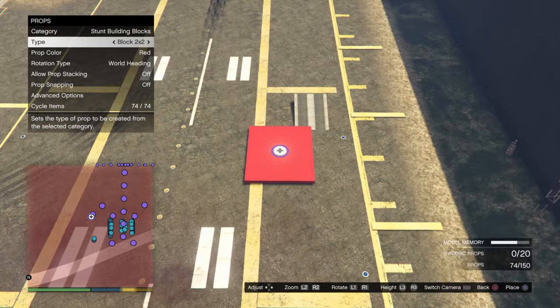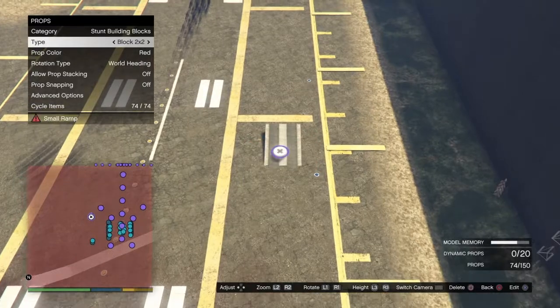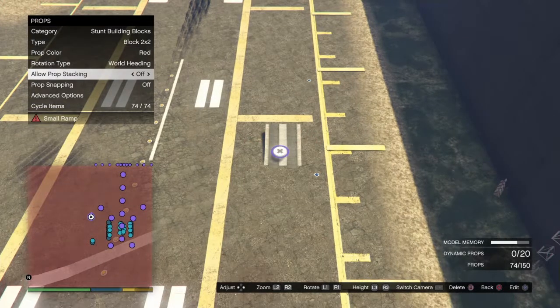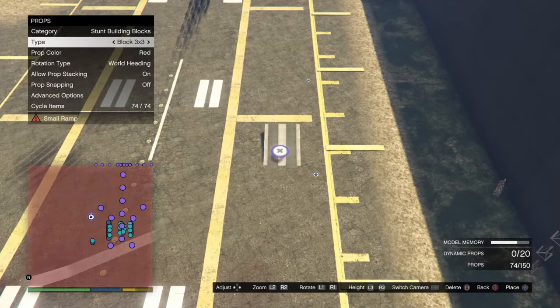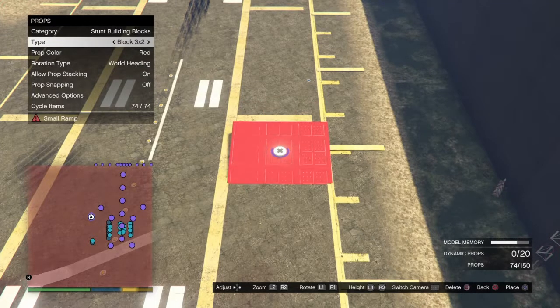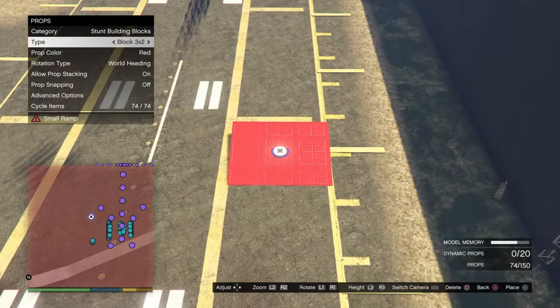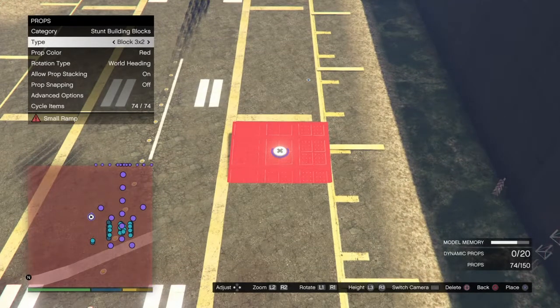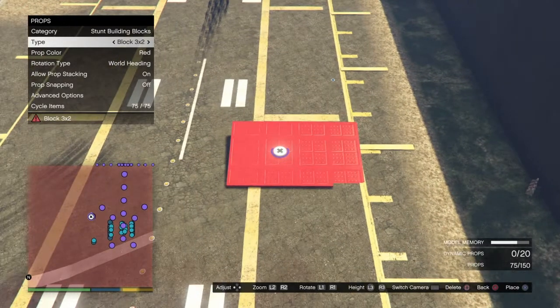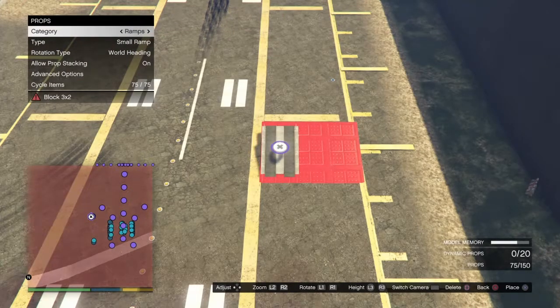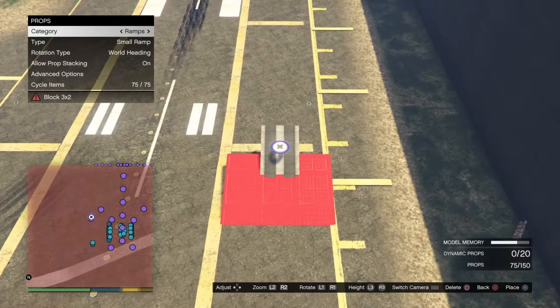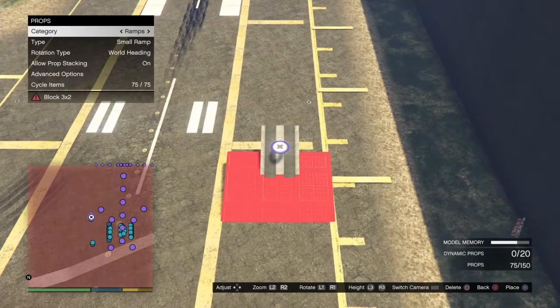Most sizes work. Obviously the bigger size you use, the larger your ramp's going to be overall. Make sure to turn on prop stacking though, because that's what allows you to put each piece on top of each other. And just make sure the front corner of the piece is underground, because if it sticks up and you're using supercars, the car might hit and get stuck on that first part of the ramp.